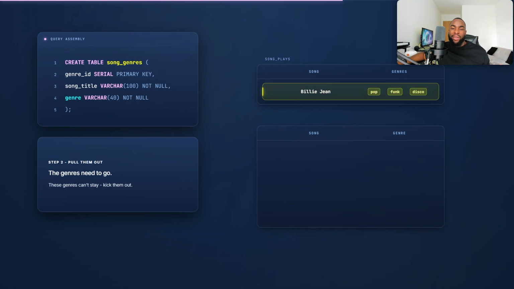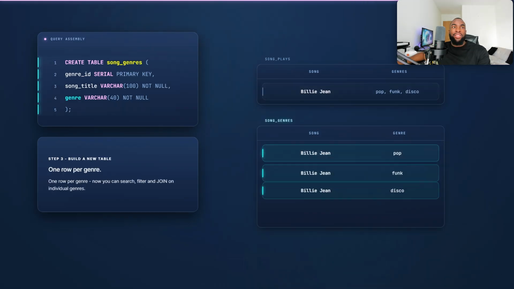The next step is to pull them out of that table. These genres cannot stay in the song plays table, so we need to kick them out. After that, we need to build a new table for these violations. They need a new place to live, so we can give them their own table where every single row has its own tag. In short, first you create a fresh new table where we store one row for every single genre. So one row per genre.